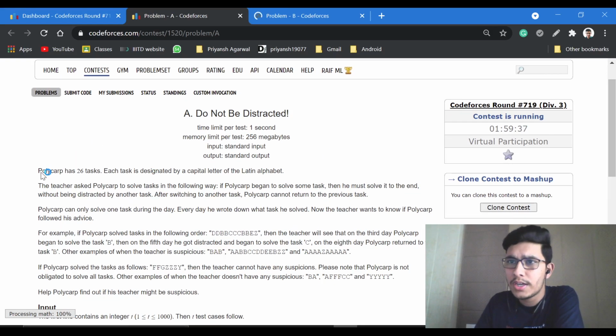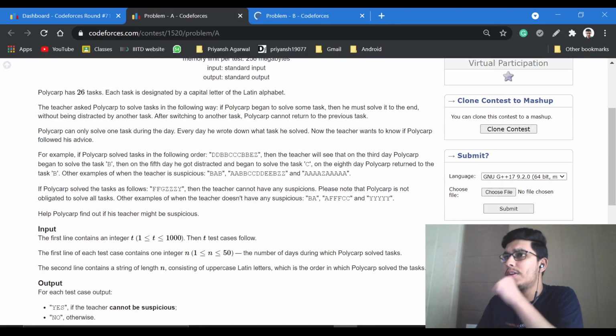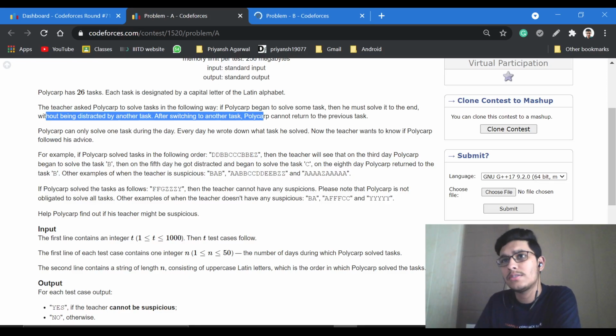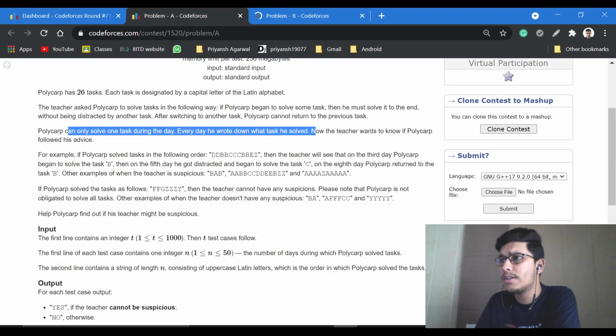Okay, so Polycarp has 26 tasks. Each task is designated by a capital letter of the Latin alphabet. The teacher asked Polycarp to solve tasks in the following way. If Polycarp began to solve some task, then he must solve it to the end without being distracted by another task. After switching to another task, Polycarp cannot return to the previous task. Okay, can only solve one task during the day. Every day he wrote down what task he solved. Now the teacher wants to know what if Polycarp followed his advice.